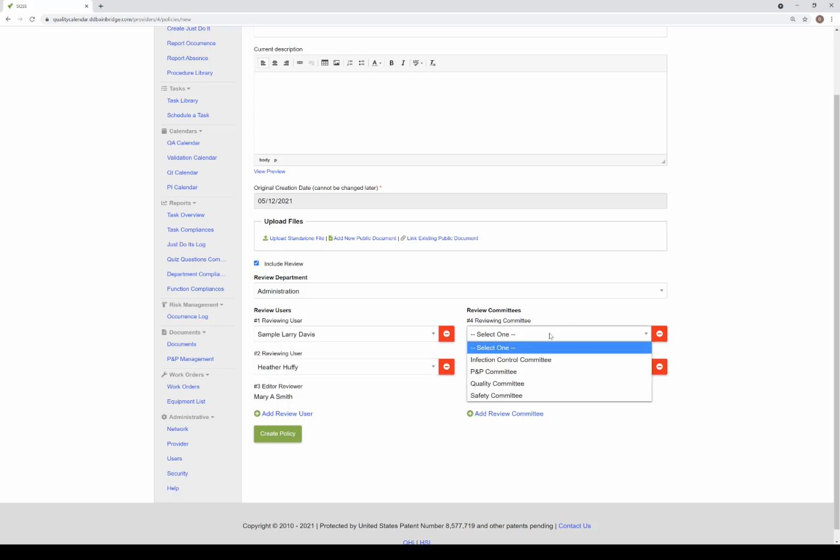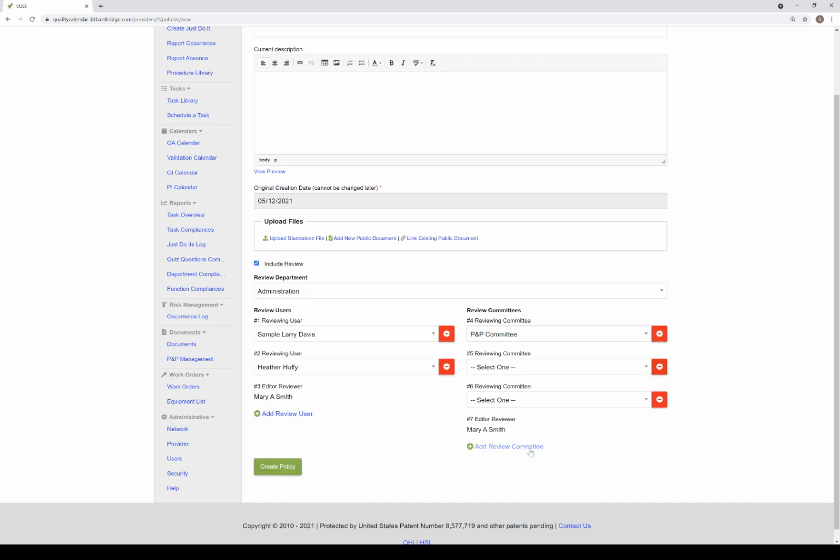So then what committee do you want to send this to? So you pick your committee here. If you need to send it to more than one committee, you can select to send it to as many committees as you need to. So in this example, maybe we would send it to one, and then you'll notice it's going to come back to Mary Smith to do that final review. This is a tiered process.